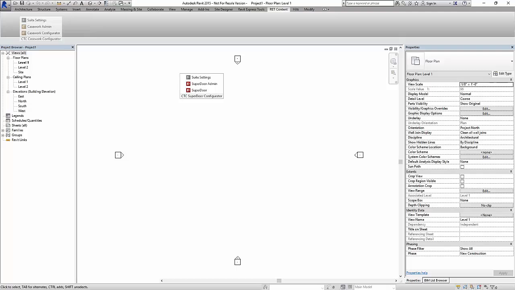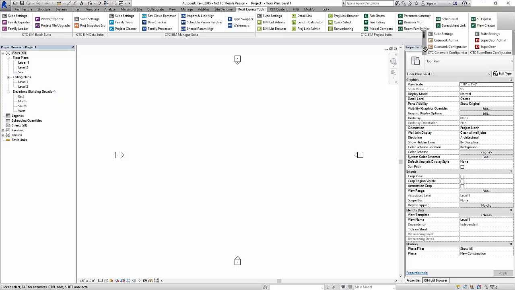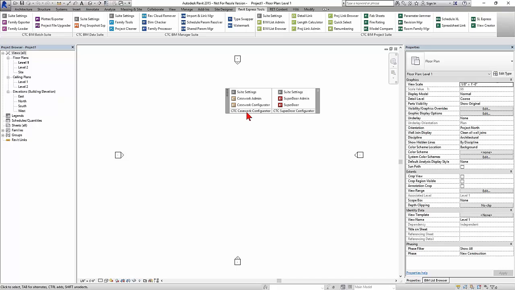Well, you can see here, if I took these two tools right here, pulled them off this RET content ribbon, and I was to grab this and try and fit this up on this ribbon, my screen's just not wide enough to contain all of these tools, even in their small icon form.